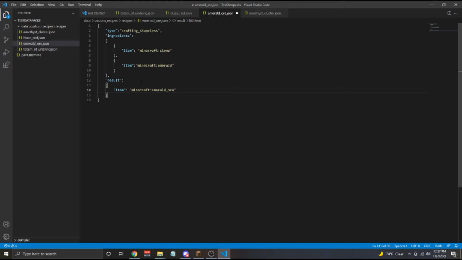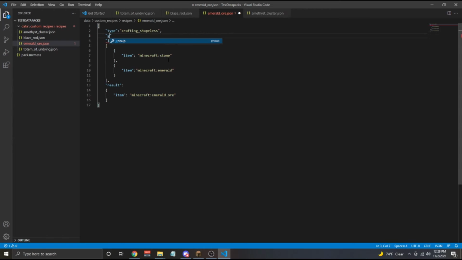Now, this isn't going to default to being grouped. What we need to add, and I usually put it right underneath the type, but you can put it anywhere. You can put it underneath type, you can put it underneath the ingredients, or you can put it underneath the result. But I usually put it under type, and I'm going to put in quotes, group, and let's go ahead and give it a group name. I think I'm going to call it ores, followed by a comma. This is going to group it into a slot with the name ores.